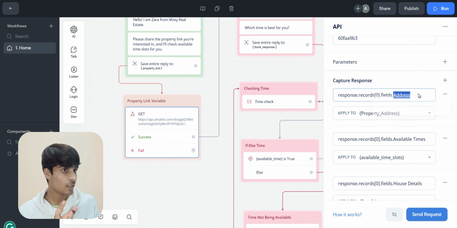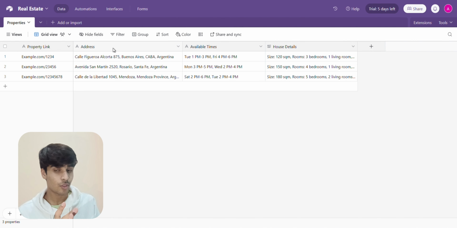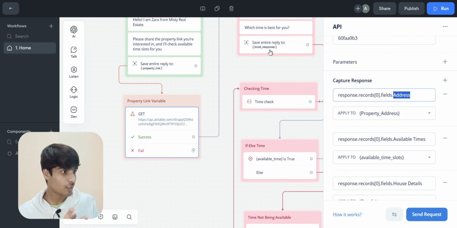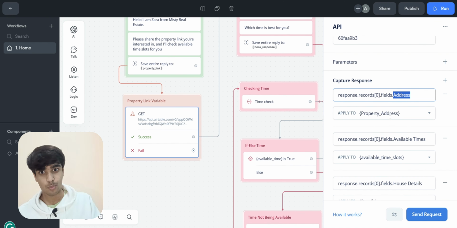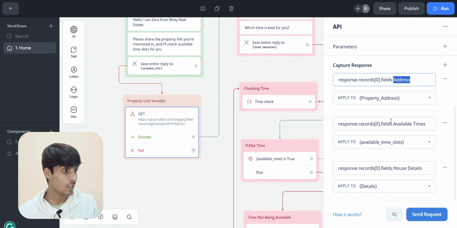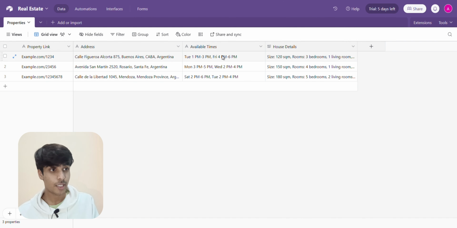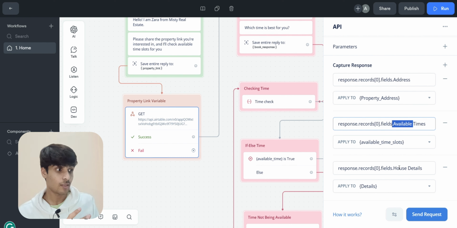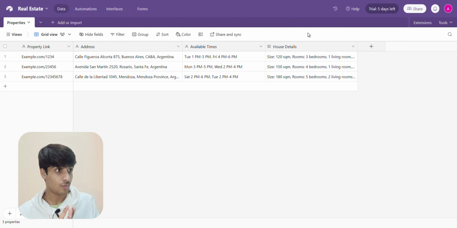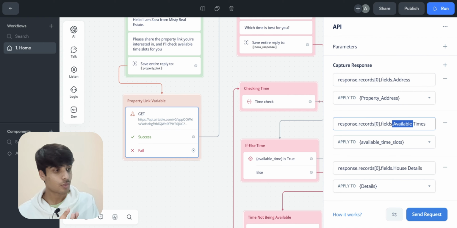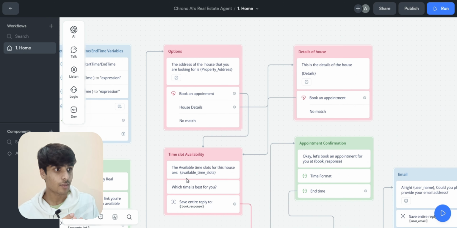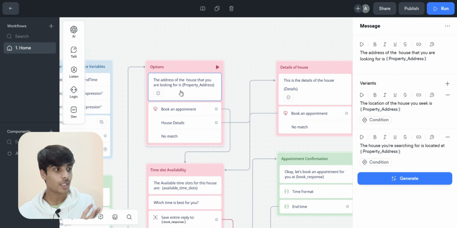So you can see in our Airtable there is one column for address. This is the exact column, address, and now we are going to enter our address into property address, because the chatbot needs a variable for that. Our next thing is available time, and this is our available time column. The third thing is house detail, and this is our house detail column. Alright, so these are all of the columns.